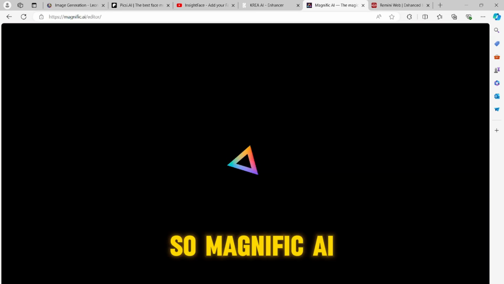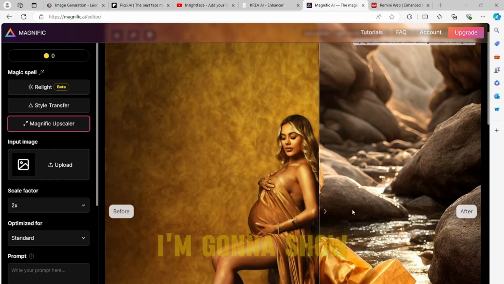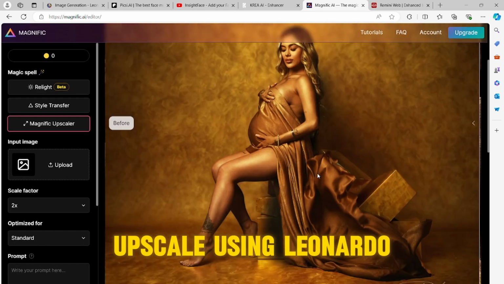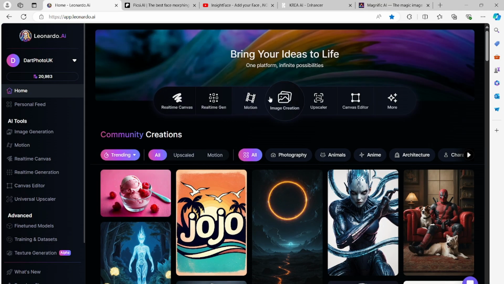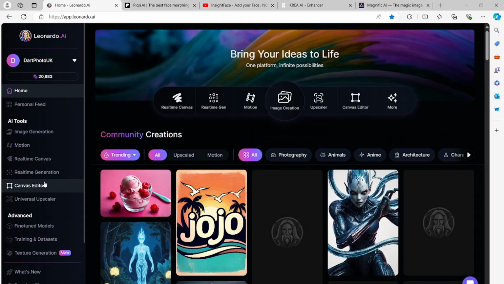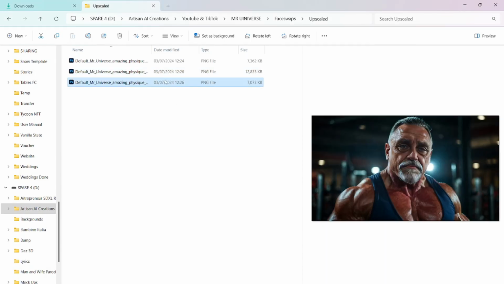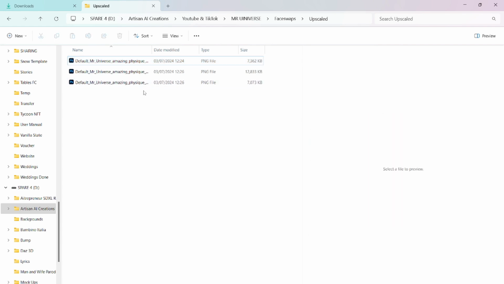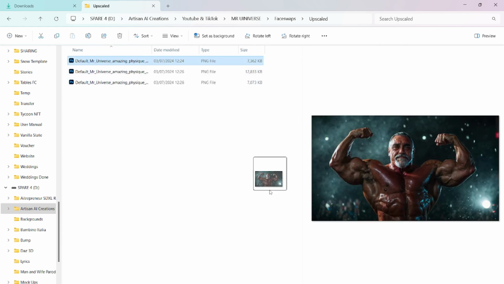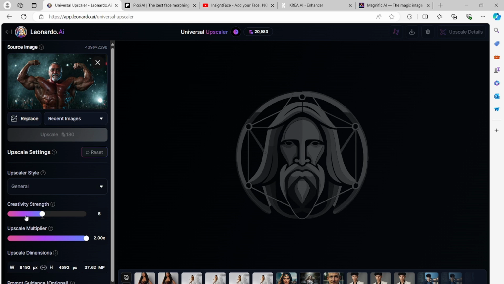So, Magnific AI, that's an upscaler, but I'm going to show you how to upscale using Leonardo AI. So, we can find our images and add them in. We'll do them one at a time. So we just drag, drop, and turn the creativity strength to 10. This is a little like the resemblance slider on KREA AI, because basically if the AI's strength is too strong, then the likeness of the character will go down.